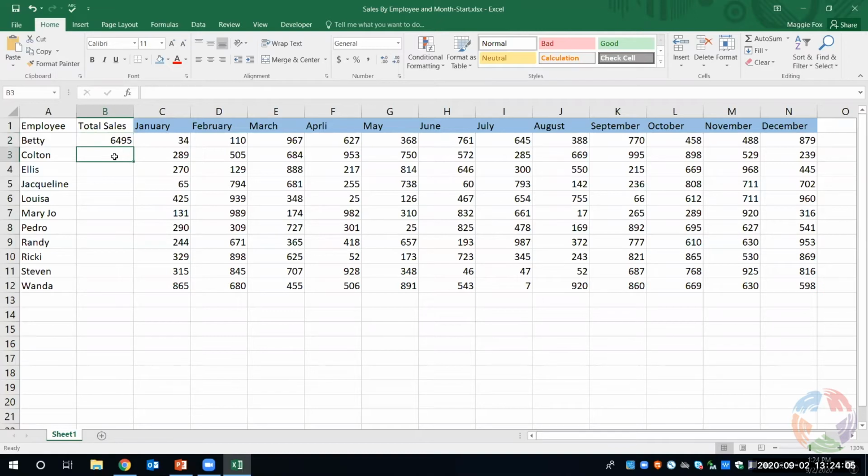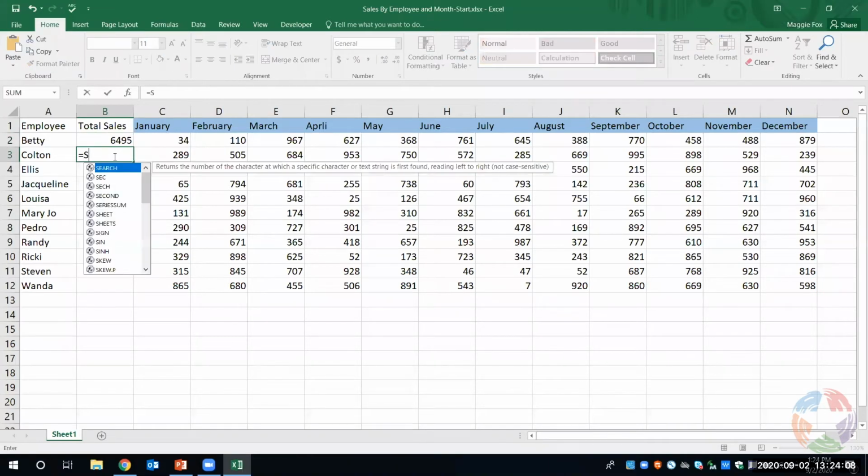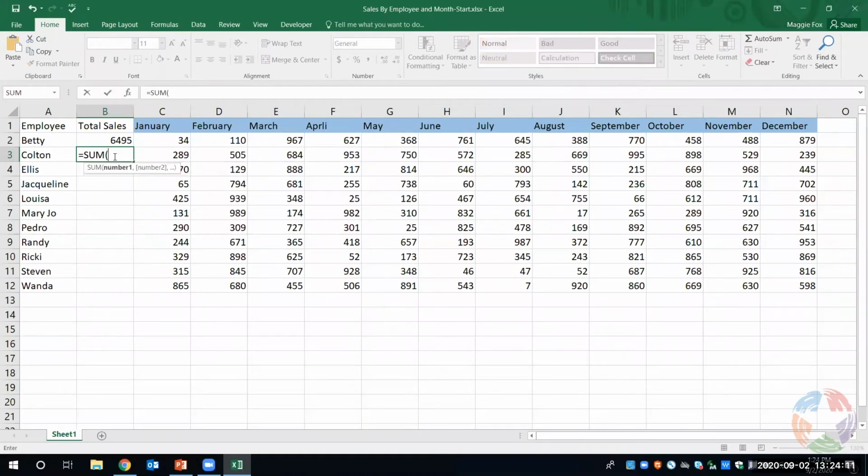So the formula starts with this equal sign. Our formula is sum, open parentheses. Our first data set is in C3, the colon. So we extend our data throughout this whole range to N3. Doesn't matter if you capitalize or lowercase, it'll figure it out. And close parentheses. Hit enter. And there we go. We now have total sales figures for Colton by doing it another way around.